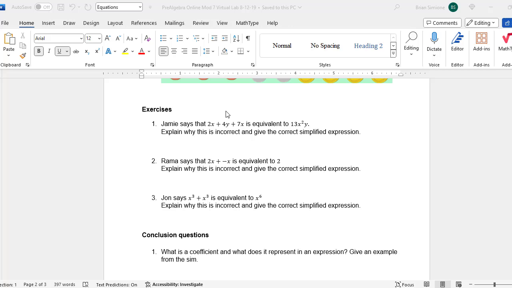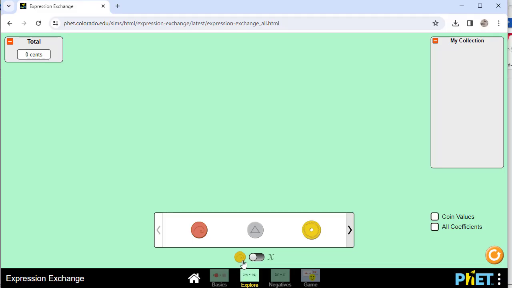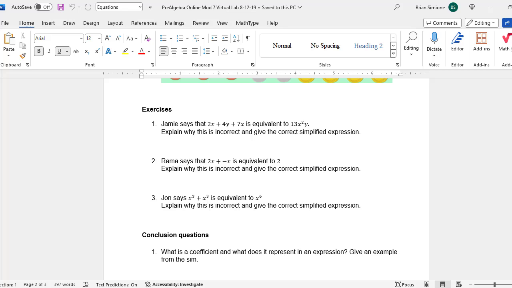Finally, I want to take a look at the exercise questions. There's 3 exercise questions where we introduce variables. So going back to this simulation page, down here, if I click on this toggle button, I can change the coins into X, Y, and Z variables. Okay. So if you need that help or you need that visualization to help you answer the exercise questions, that's an option that you have.